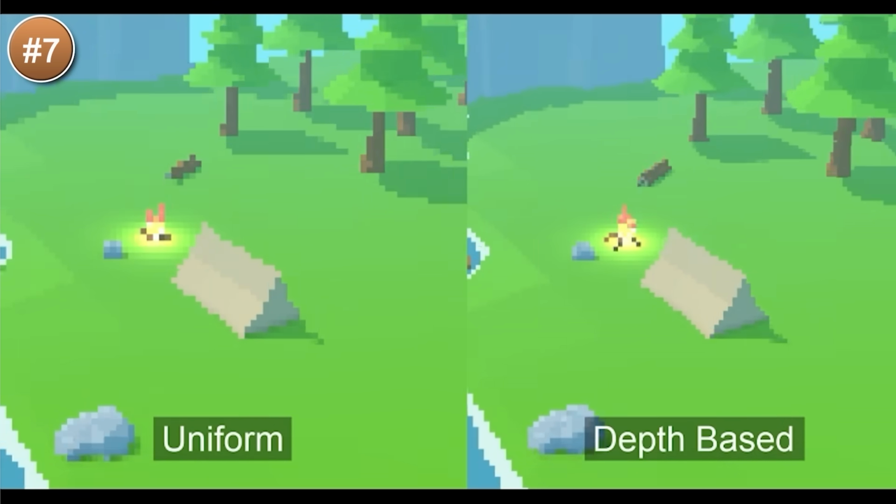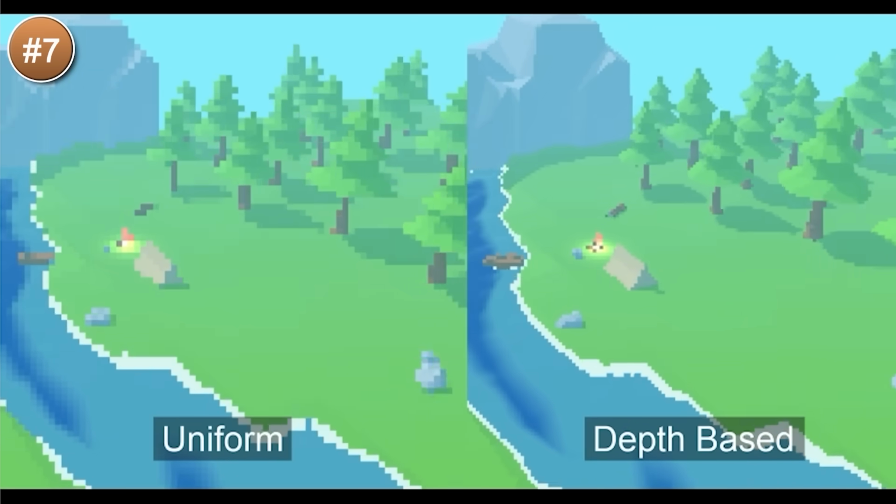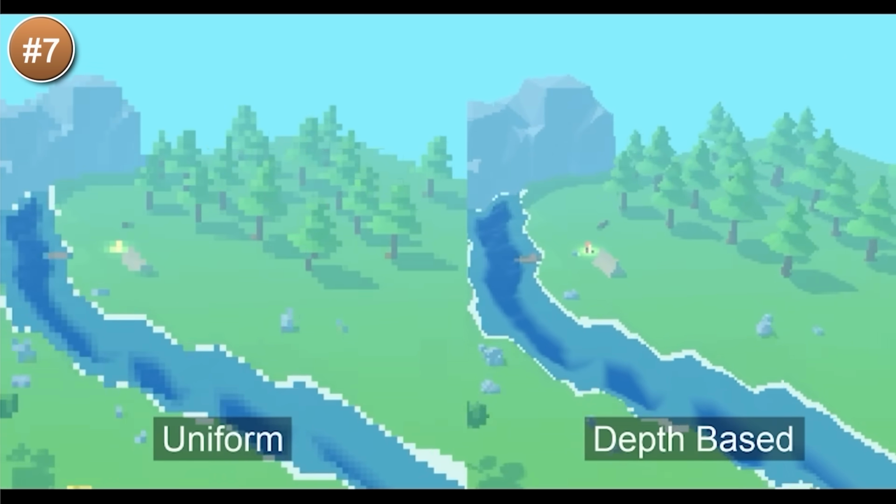If you have a game with long, wide, open worlds, and you want it to be pixelated, then this tool, I would say, is a must-have.